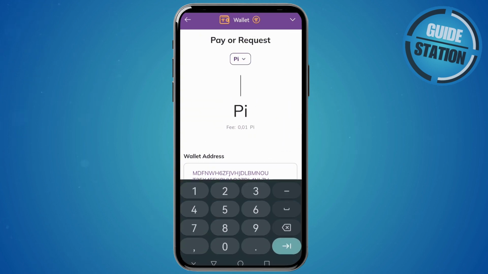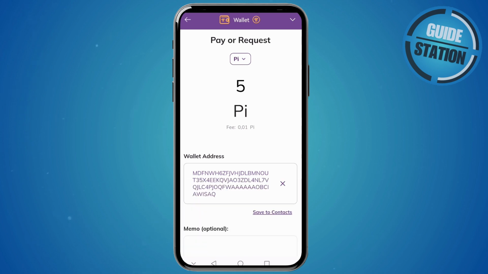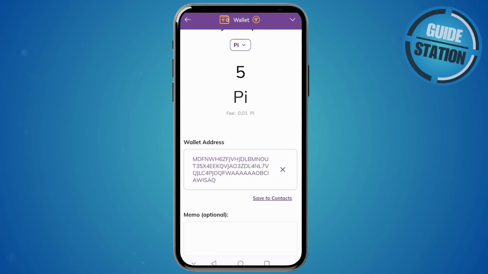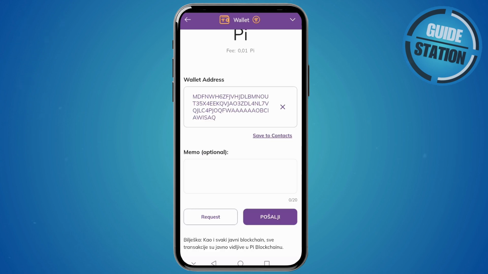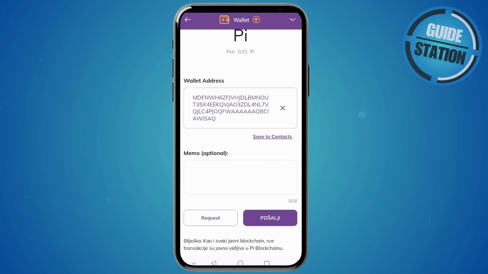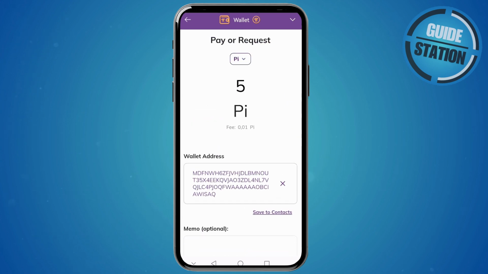And input, of course, the amount of Pi that you would like to transfer from the Pi wallet to the exchange. So in this case, let's go with 5 Pi and just tap anywhere on the screen so you can deselect it, just like this. So here the memo is optional, so I will just leave it blank, and just make sure that you have your Pi amount selected and the wallet address right here.